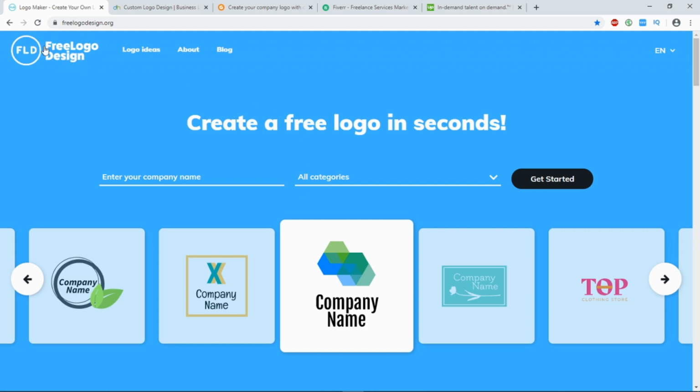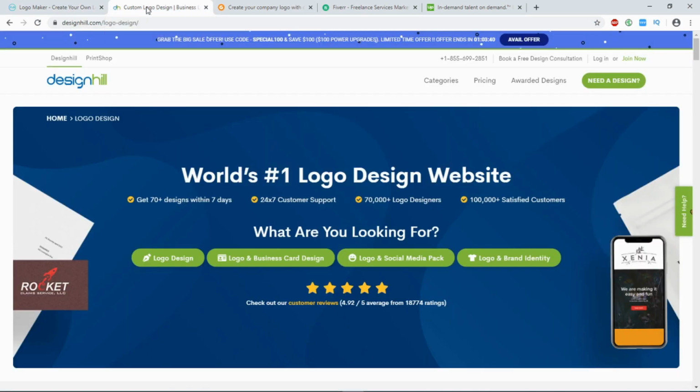Okay, so this is the first one. This is the one that's for free that you can do, freelogodesign.org. Okay, the next one is called designheal.com, and you can come here and it says this particular one is the world's #1 logo design. You can come here for business card design, logo design, logo and social media, logo and brand identity, stuff like that. That's what this particular site offers.